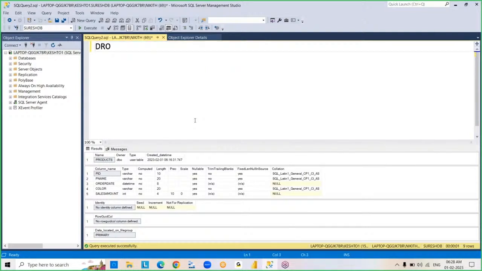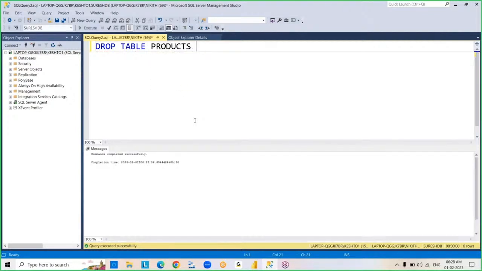So the next command, the drop command. The drop command is used to delete the table from the database. Suppose drop table products. See this, what happened, table dropped. Now sp_help products. See this, there is no table.